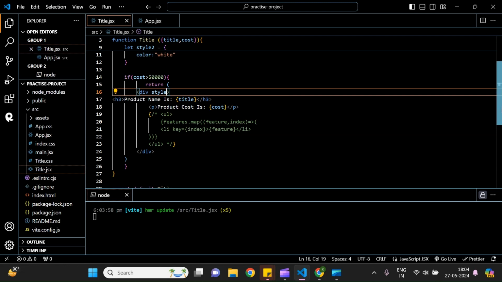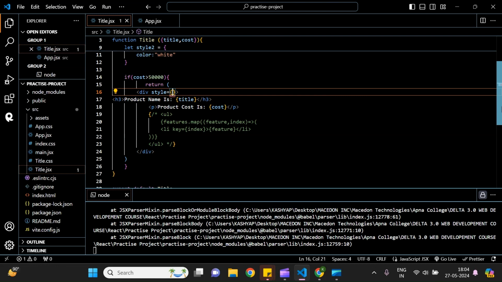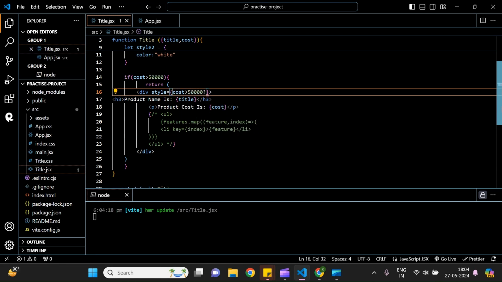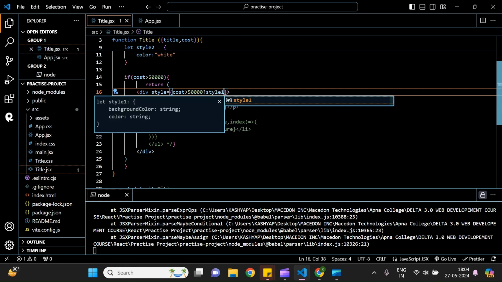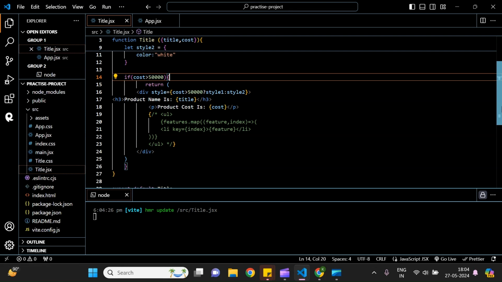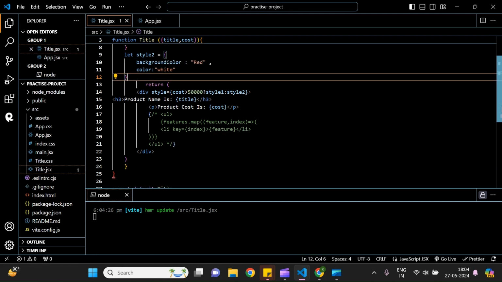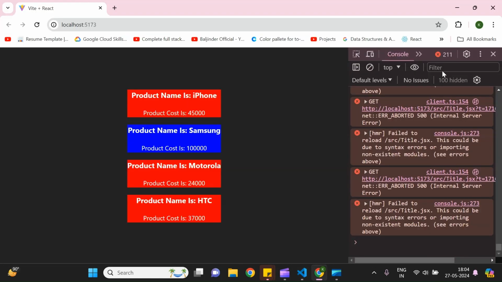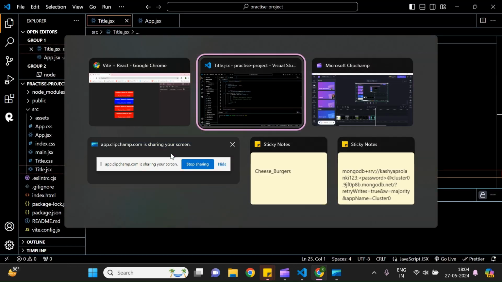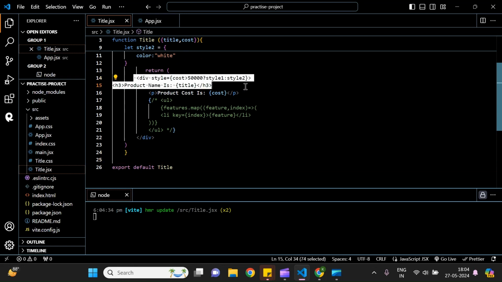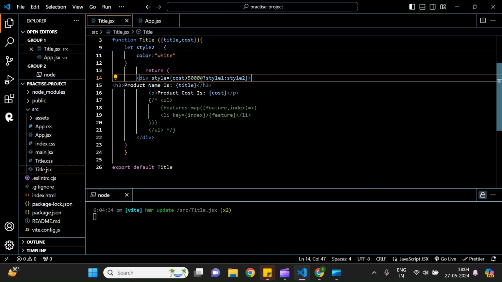style equal to, here we can say cost greater than 50,000, is it? Then style 1 or else style 2. Okay. And let's remove this if block because that if block is of no use right now. And let's see what happens. Still, there are no changes in our UI. Let's refresh this again. So ternary operators are used mostly in React. So that is why we need to keep ternary operators also in mind.